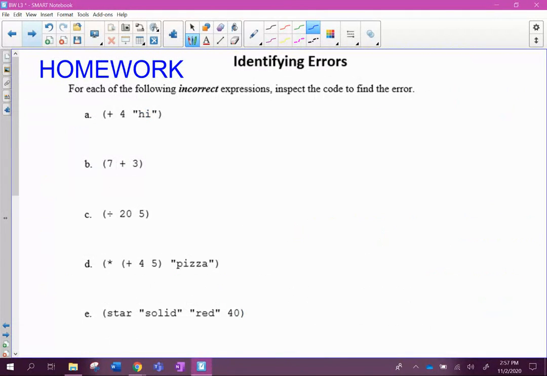So on the next page, there are A through K. So there's a whole bunch of expressions here, okay? They are all written in code, okay? So you want to inspect the code and find the error. So they are all incorrect, okay? So for example, in letter A, this is saying plus 4 and high. So when we have the addition function, we need two numbers to do that. So here, I can't add a number to a string.